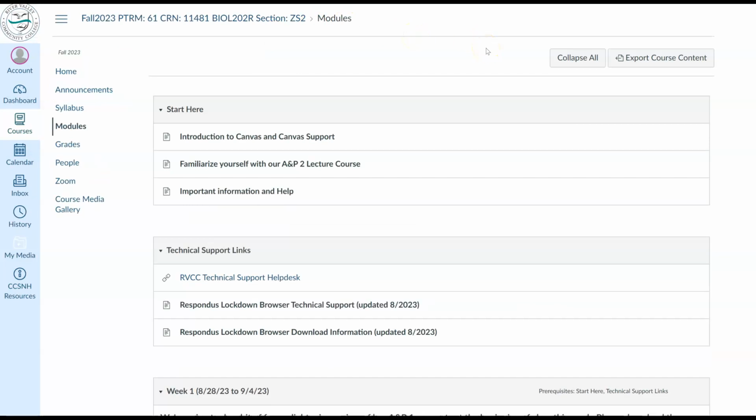So whether you're in a lecture course that is either live and in person, or it's live on Zoom, or it's an asynchronous course where we don't ever actually meet at a specific time, your module section will look really similar. So this Start Here module, please read through all that information. It should be quite familiar because you are in A&P 2 now, assuming that you took it with RVCC, and if you didn't, even better. And I also have some tech support links for you directly for RVCC tech support, how to download the Respondus Lockdown browser if you need it, and tech support for them.